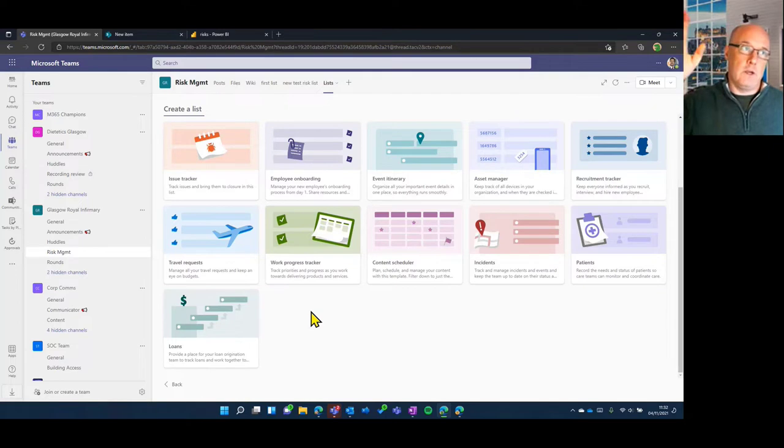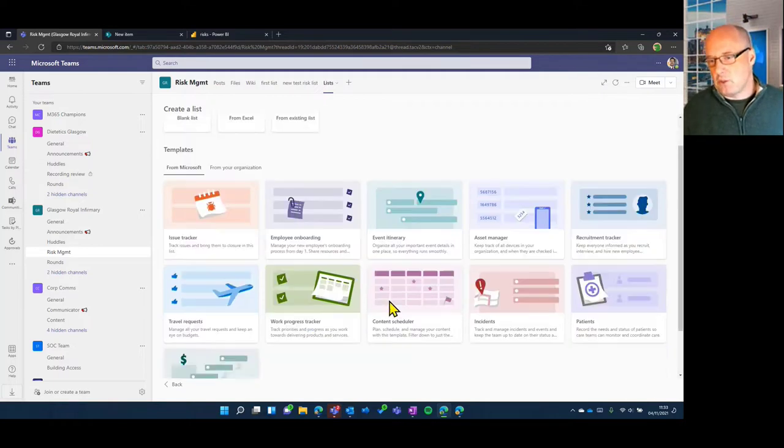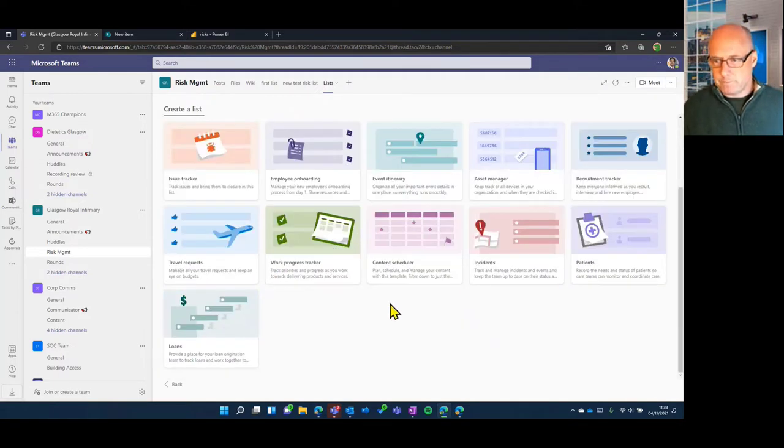So you can rename or delete columns if they don't apply. It's just a starting point and a rather attractive, pretty starting point, if I do say so. So those are some templates from Microsoft. I'm sure we'll continue to add some there.